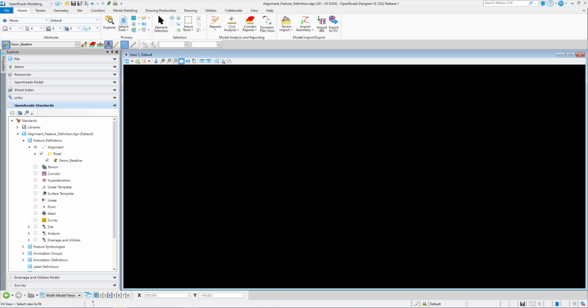Now that we know the general definition of a feature definition, let's define one for alignment feature definition. The alignment feature definition is an element that has stationing assigned. It may be designated as a centerline or baseline, and it will have three key attributes or properties. One being stationing will be assigned. Two will be the controlling horizontal and vertical geometry. And three, it will control the placement of a corridor in the template.